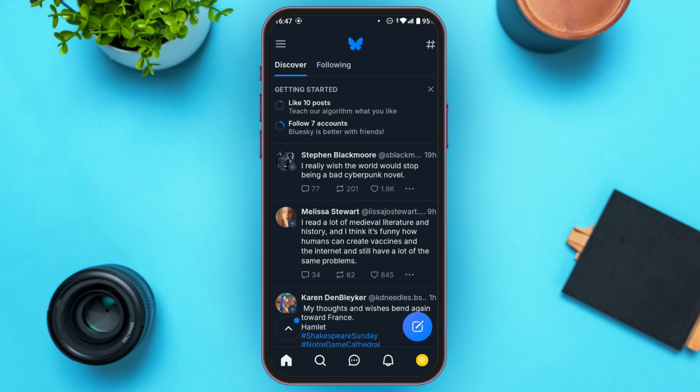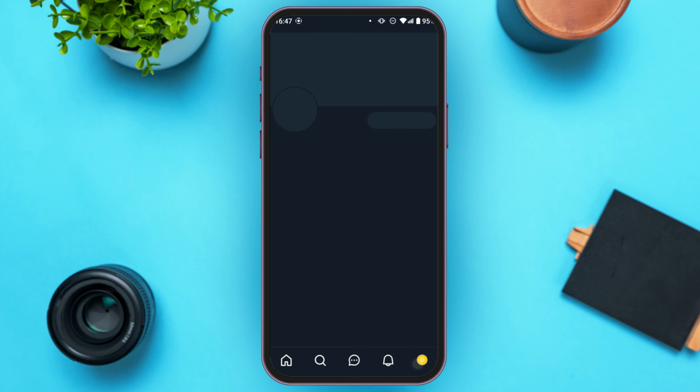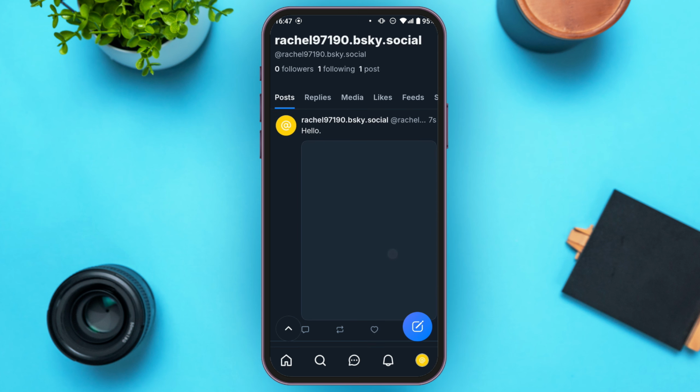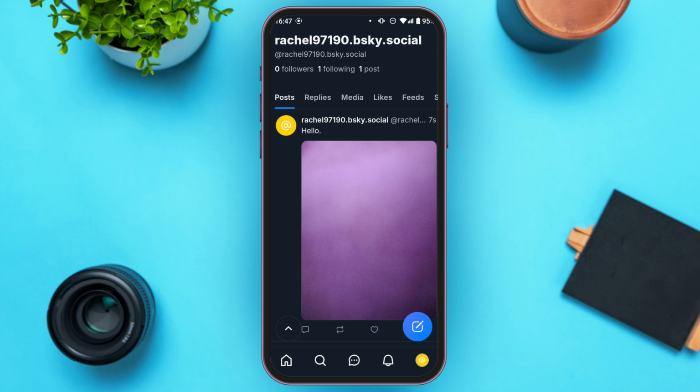If you want to see the post, simply tap on the profile icon that you can see at the bottom right corner of your screen. Now you can see over here your post has been posted. So that is how you post on Bluesky.